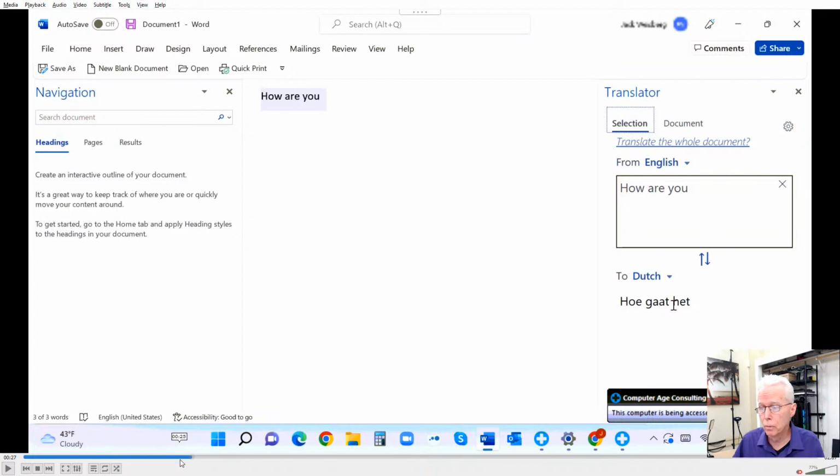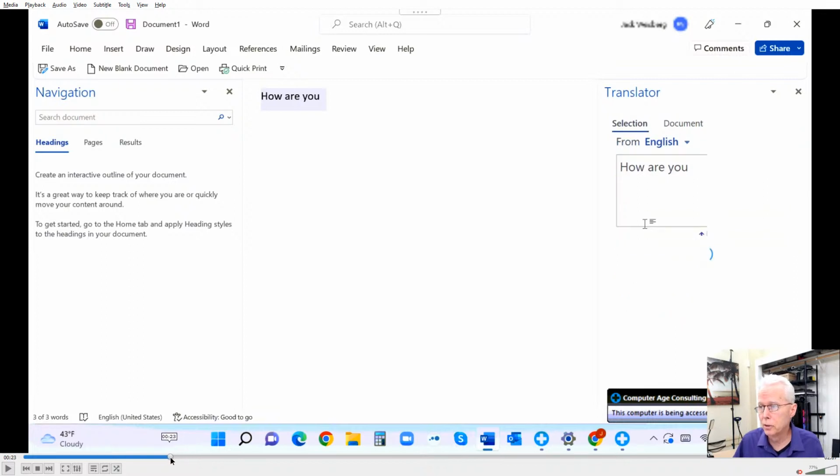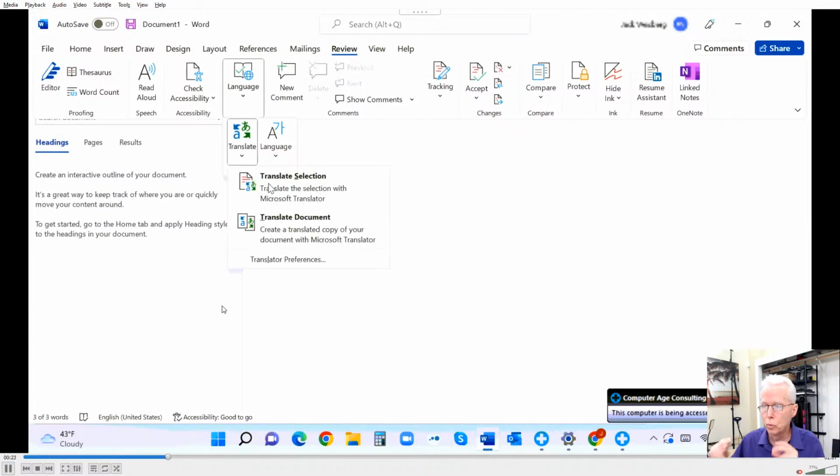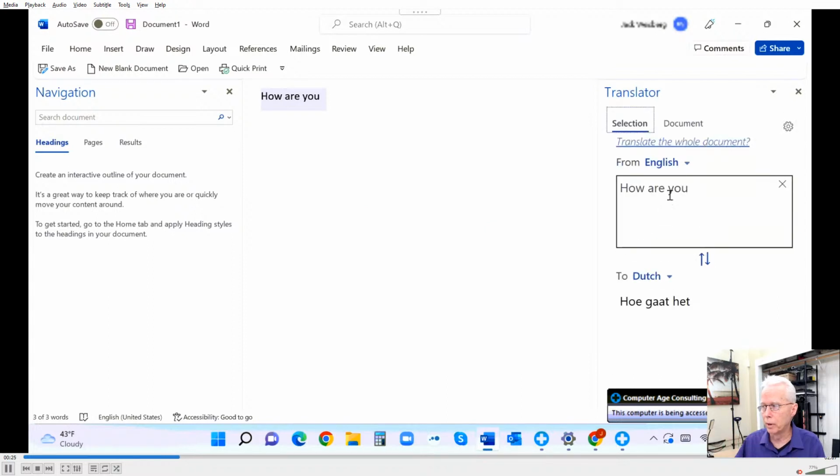So the feature, I'm going to back up here again and show just how quickly this operates. So there's where I'm going to click on translate, and just right away it comes up on the right hand panel, no delay. There's a half a second delay there, right? That's how it's supposed to work.